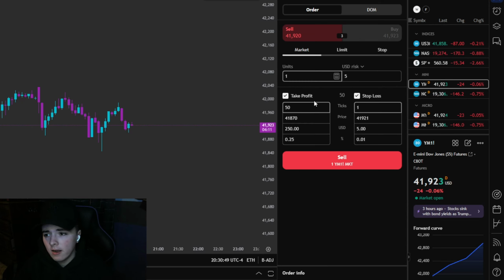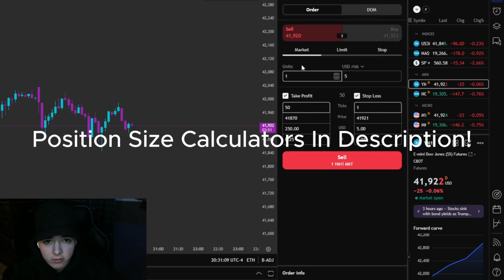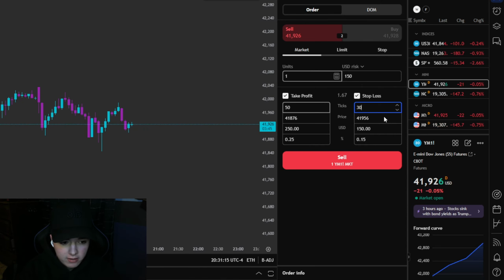So on US 30 YM futures, a mini contract is worth $5 per tick, okay? So basically what that means is if we use one contract, each tick is worth $5. So if we use a base stop loss right here of 30 ticks, 30 points, it's going to be $150 of risk. This is actually the format that we use to trade.